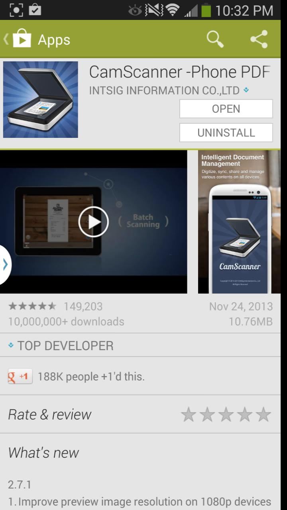The reason I'm doing this is so that when you go to find it, you'll know what the icon looks like, since the icon on my phone might be slightly different since I have everything themed a little bit. So here we go. This is Camscanner. It's by Intsig Information Company Ltd. This is one of my favorite apps. It is the best money I've ever spent on an app. Now, there is a free version of it, which is what we're looking at here.